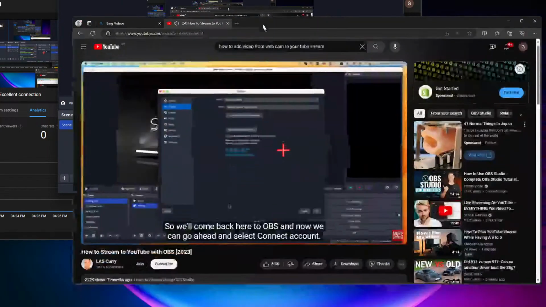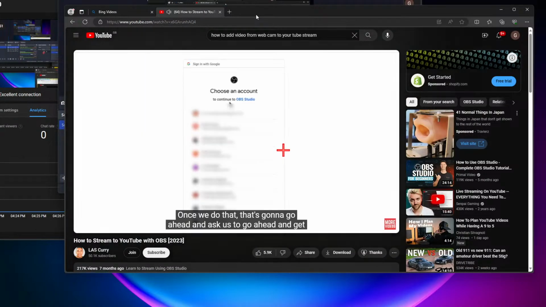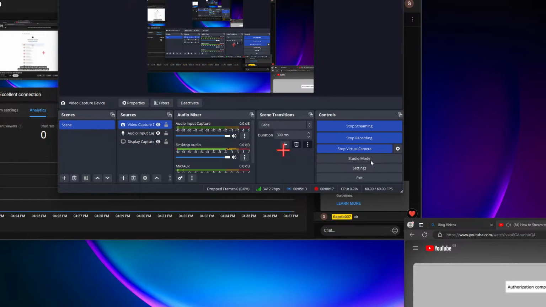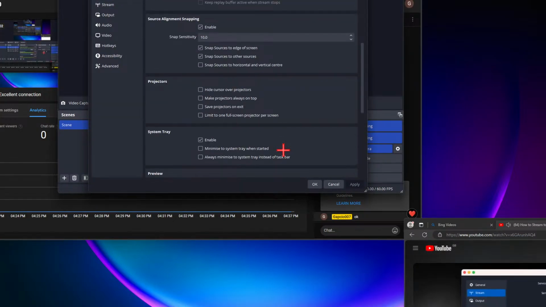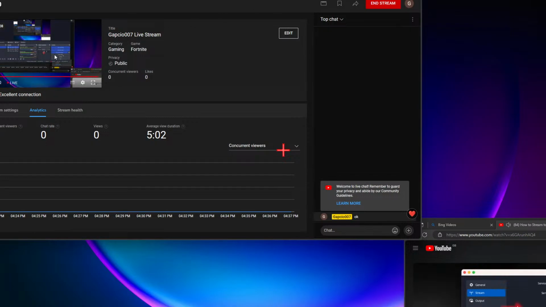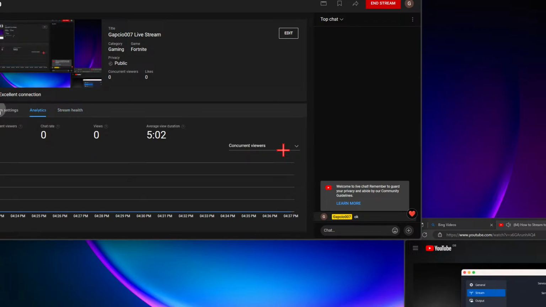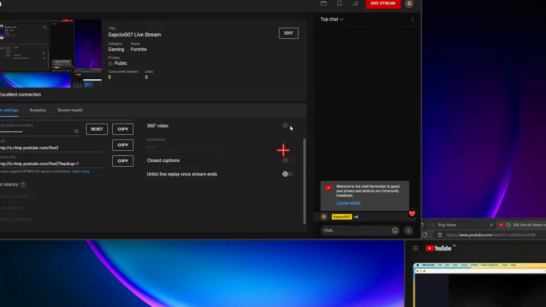So we'll come back here to OBS, and now we can go ahead and select connect account. Once we do that, it's going to ask us to get logged in with our YouTube channel. We'll then say continue to give access to OBS, and then it's going to say authorization completed successfully. You can now close this page. So I'm going to come back here to OBS, and you're going to see here that now my account has been connected. Then you want to make sure you select here where it says ignore streaming service settings recommendations. You want to make sure that that is unchecked. Then you're going to press OK. This is going to pop up a window just like this.